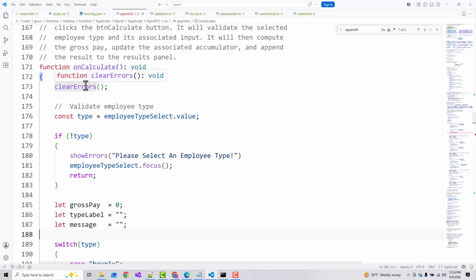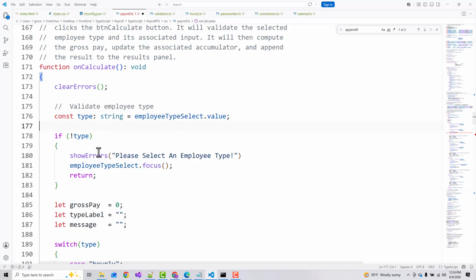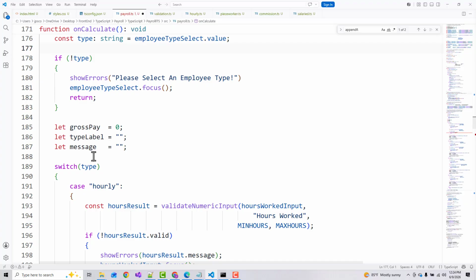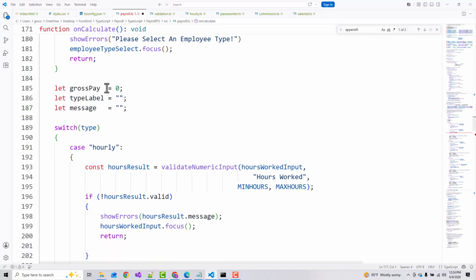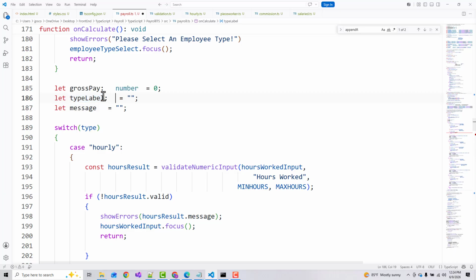We've got clear errors, const type. This has got to be a string. Already had that in there. Equals employee select type. If not type, show errors. Set the focus and return. Good. These two are numbers. I'm sorry, this first one's a number. These last two are strings.